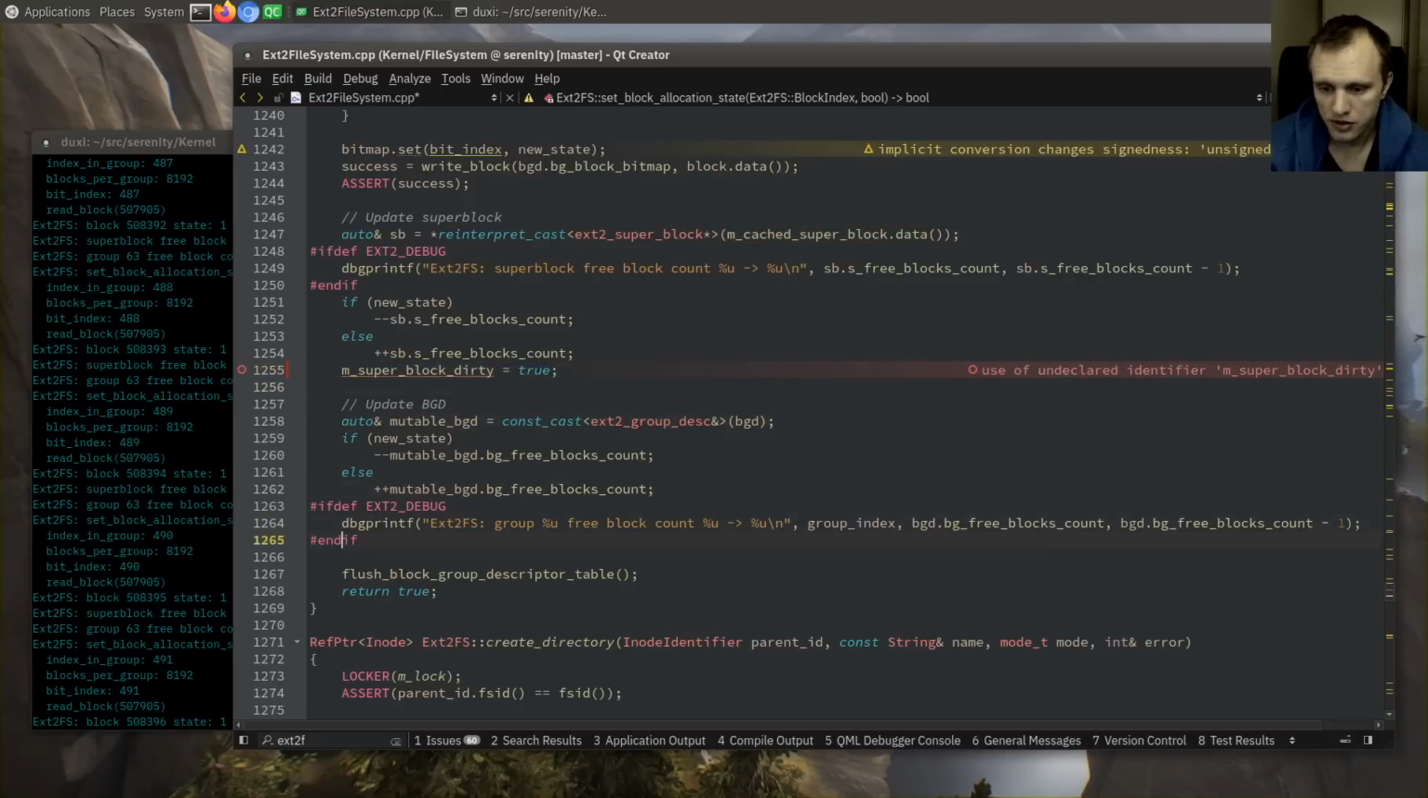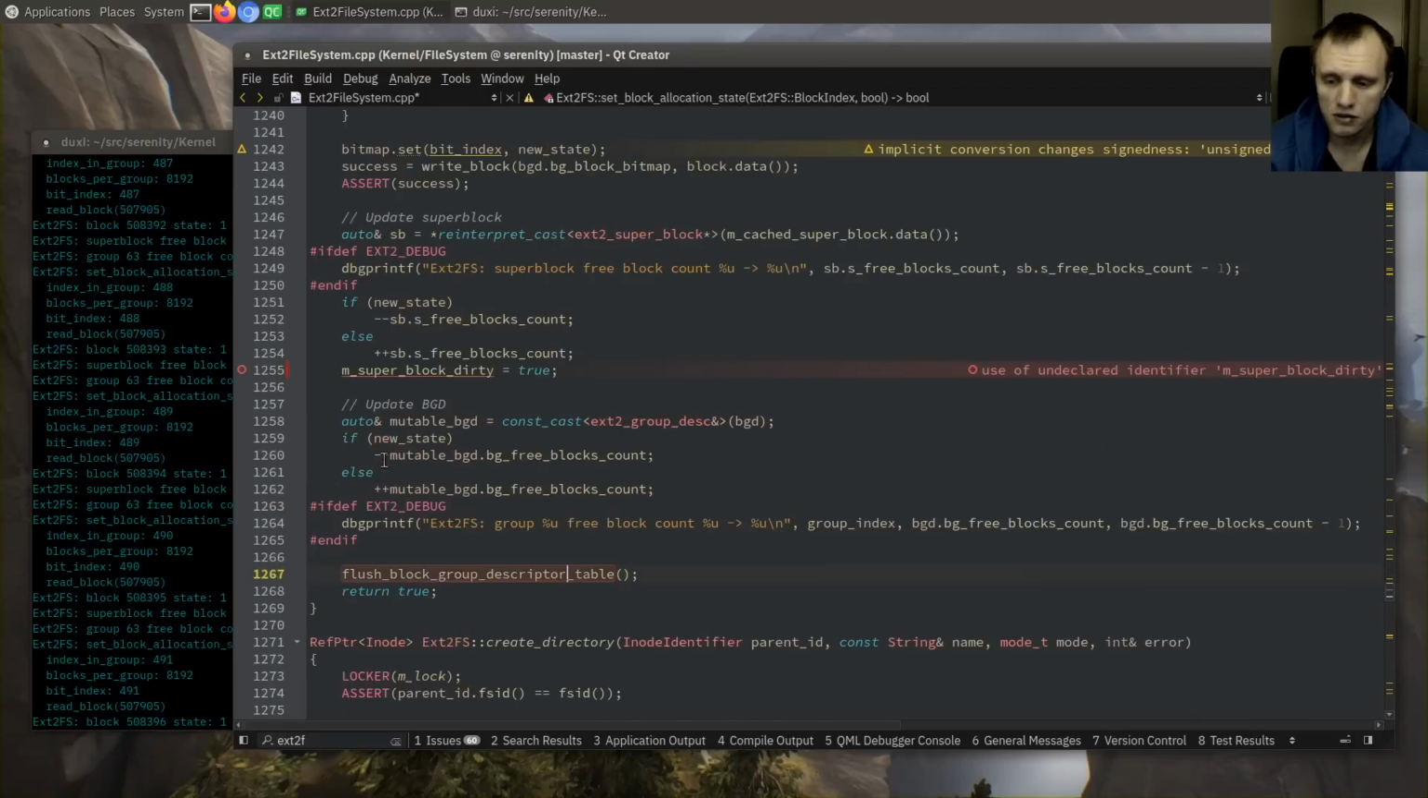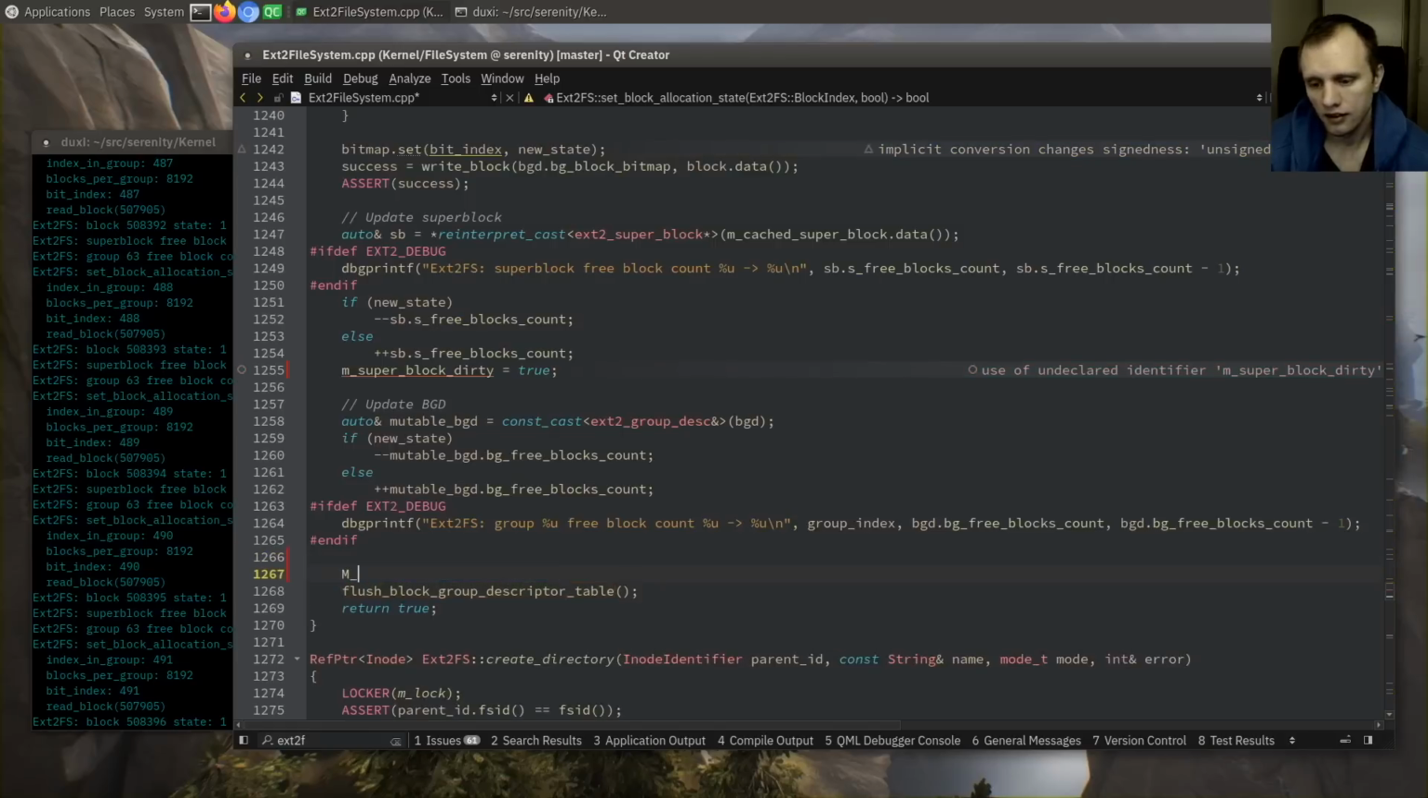And in fact, we could probably just do the same here. Instead of flushing the block descriptors to disk, because that's what this one will do, we'll just flush them to disk immediately. So we can just say block group descriptors dirty.